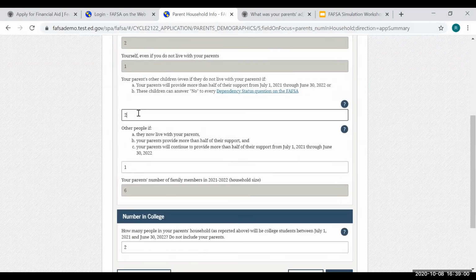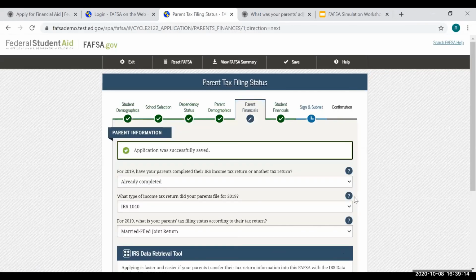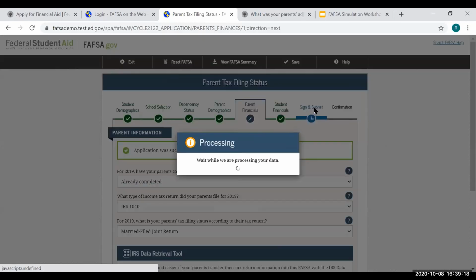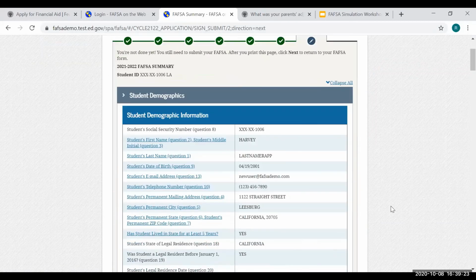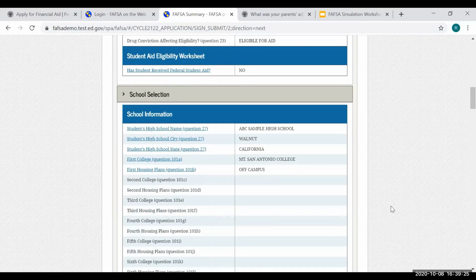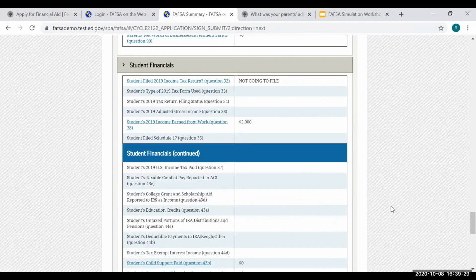And so the student will then change the amount to 3 to account for that younger sibling, and the household size is now 7. In order to go back to the FAFSA summary page, you may continue by selecting Next until you reach the summary page, or you can select Sign and Submit on the top of the application. Review the rest of your responses to ensure no other corrections are needed. Once you're ready to move forward, select Next.